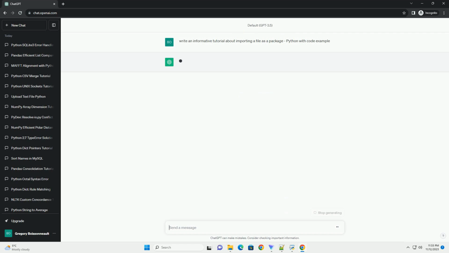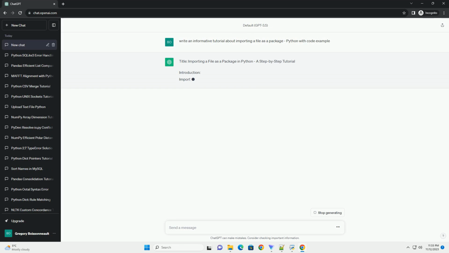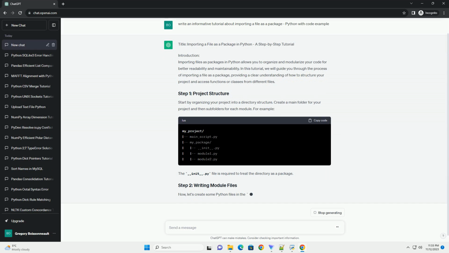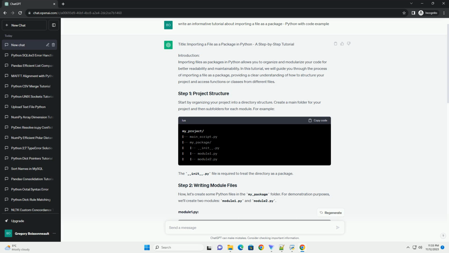Title: Importing a file as a package in Python, a step-by-step tutorial. Introduction. Importing files as packages in Python allows you to organize and modularize your code for better readability and maintainability. In this tutorial, we will guide you through the process of importing a file as a package, providing a clear understanding of how to structure your project and access functions or classes from different files.